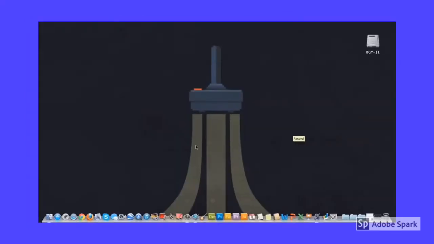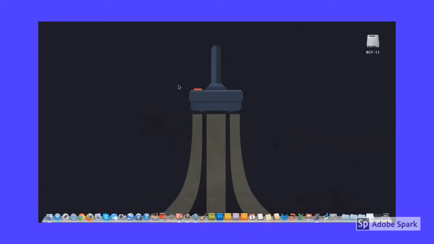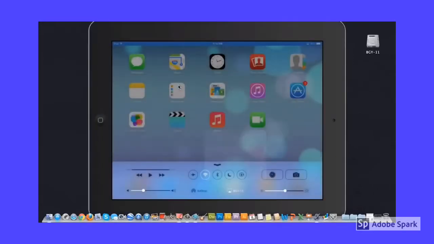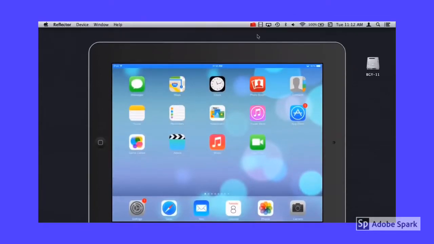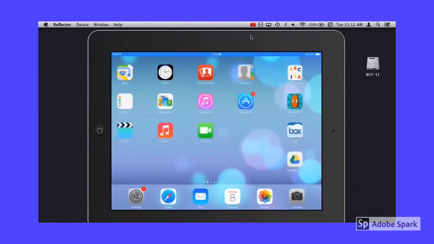Alright, so my first step is to go start the Reflector app. Once I've got that up and running, I can go to my AirPlay options on my iOS device, and I can turn on mirroring. So now that I can see my iPad on my desktop, you can see I can interact with it just like I normally would.